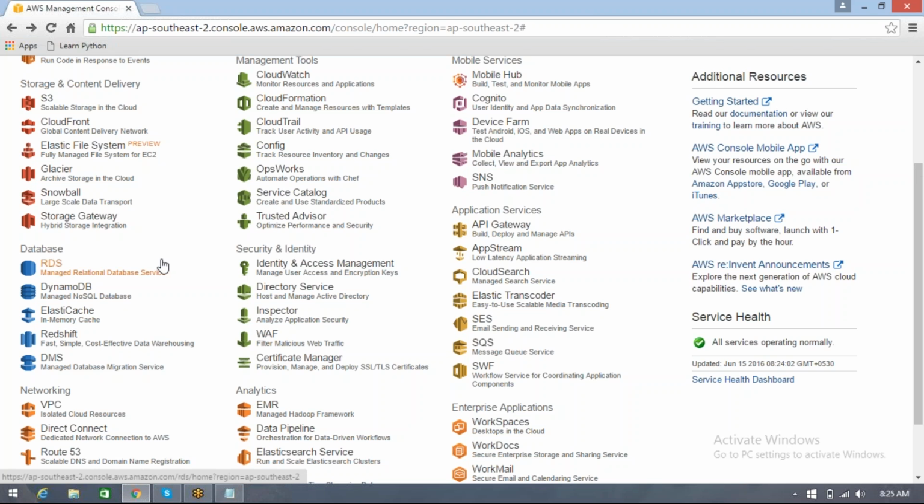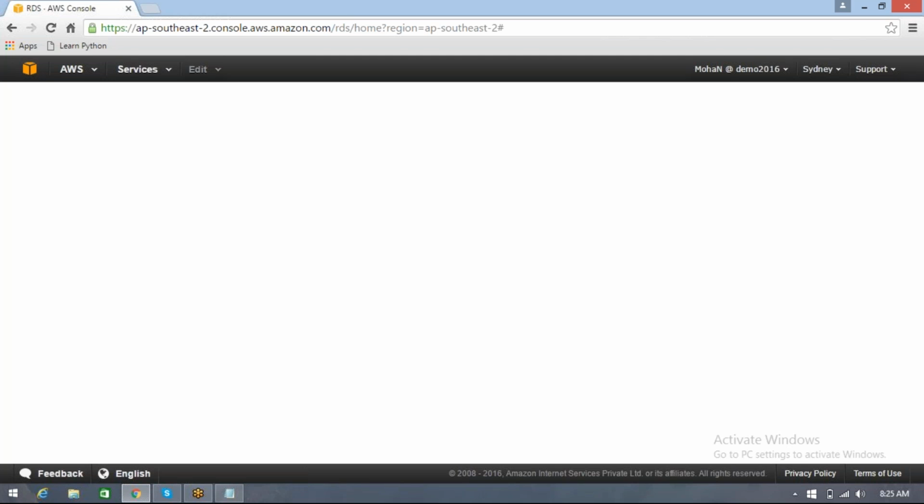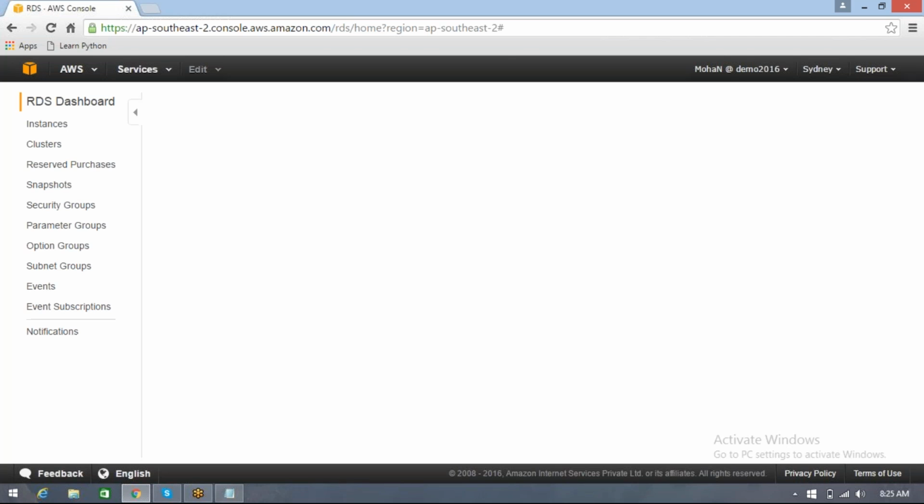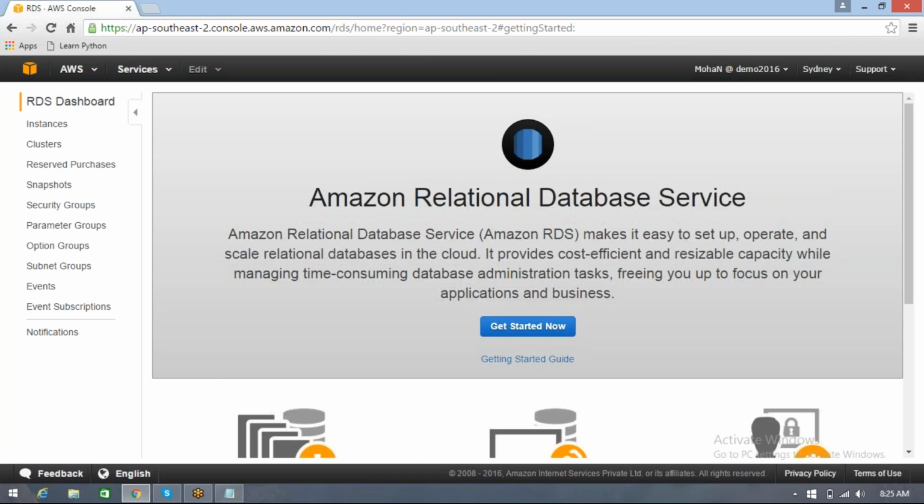So now we have to create an RDS instance. Let's check how we create an RDS instance. Go to RDS, that is managed database, and in this we have to launch an instance. Here also we have instances. When you try to create an instance for the first time, we have to go and click get started.